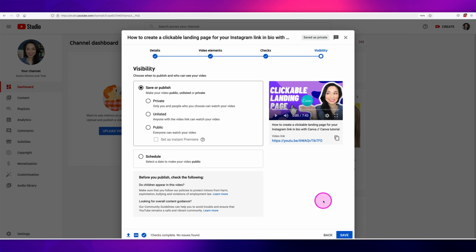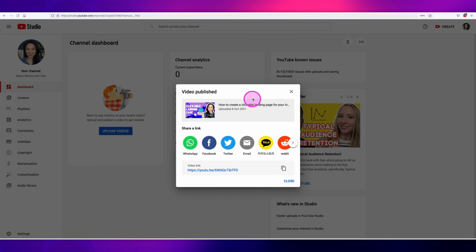Then here we have the option to either publish if you're done, or if you're not done, like most people, you can click on private or unlisted, which allows you to continue to edit the settings and sections of your video before it actually publishes. I'm going to put it as unlisted, and then select save. It says video published, but don't freak out, it's not actually published.